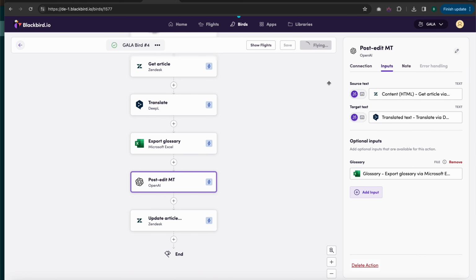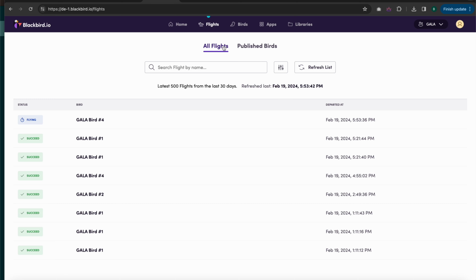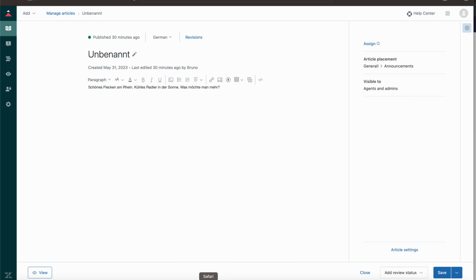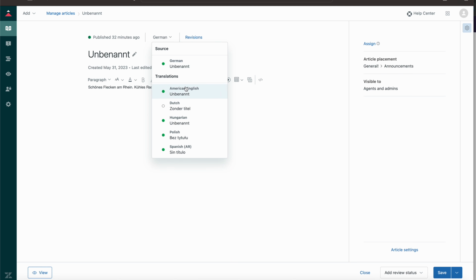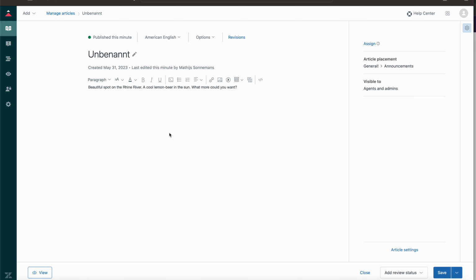Let's hit the fly button one last time. Our bird is flying, and we can check on its flight's exact status under flights. Let's check our Zendesk article and translation one last time too. When we go to the English translation, we can see that the translation now reflects the terminology we provided. Radler has become lemon beer, and Rhine is translated as Rhine River. Not bad for a process that took only a few seconds to build and execute.